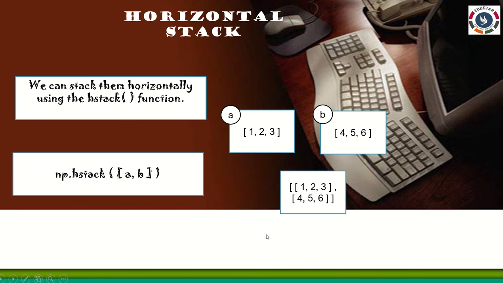And now we are going to discuss the horizontal stack. So what is a horizontal stack? It means we can stack them horizontally using the hstack function. So if you want to print the values horizontally, at that time we use the function called hstack. The syntax is np.hstack, that means horizontal stack, a comma b.